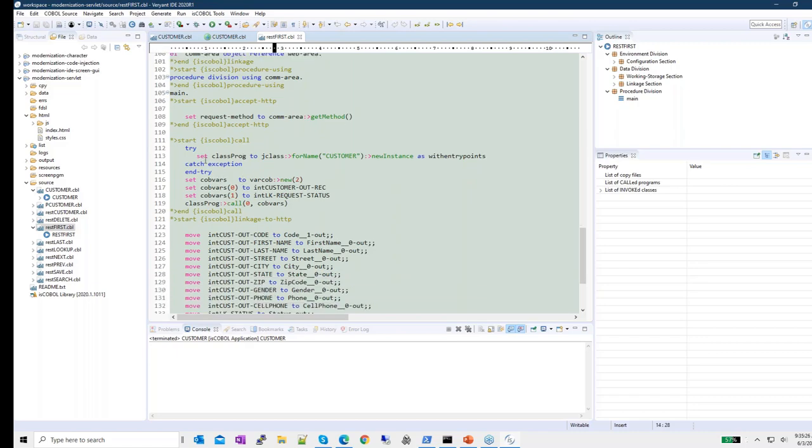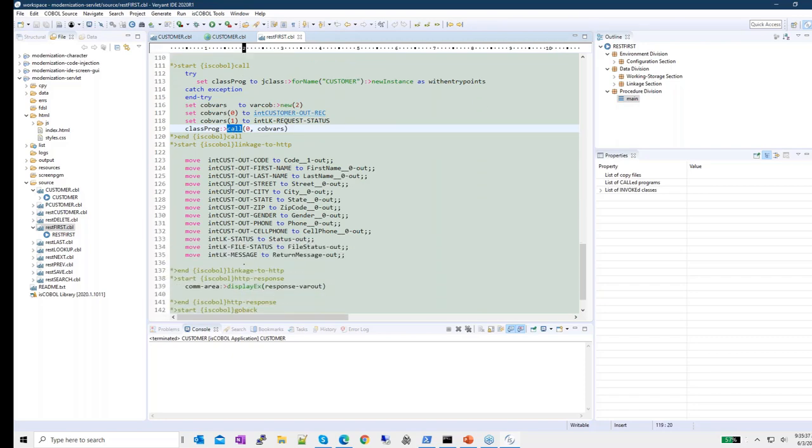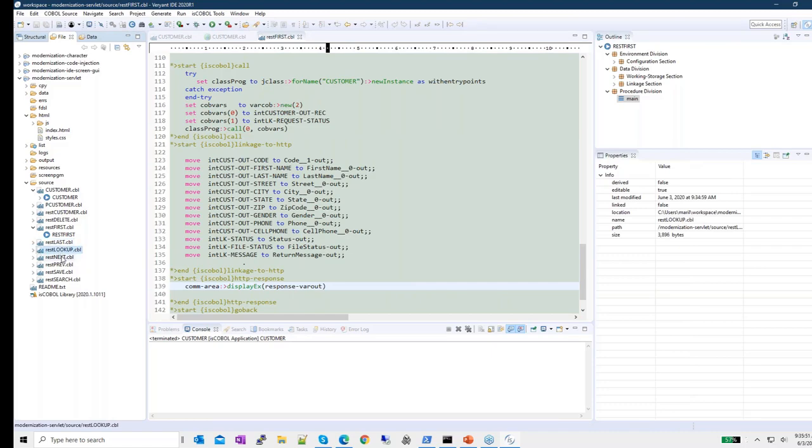But basically, it gets the request. It changes the data that it gets in the request to COBOL data. It calls the COBOL program. When the COBOL program returns, it takes the data that came back in the linkage section and puts it into a JSON structure, and it returns that JSON structure. And that's all this program does, each one of these programs for each one of the entry points.